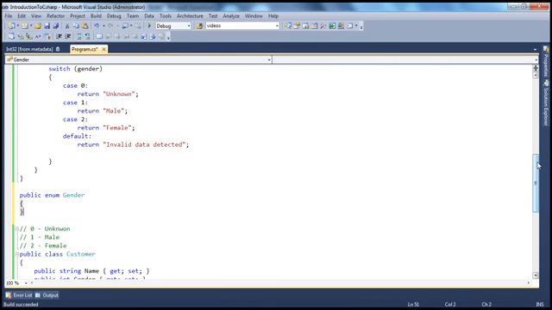What I'm going to do is say my enum is going to start with unknown, and then male, and then female. All we have done here is created these three entries. So create an enum using the enum keyword and then unknown, male, female. So we are done creating the enum. Now let's see how to use this enum in our sample program.